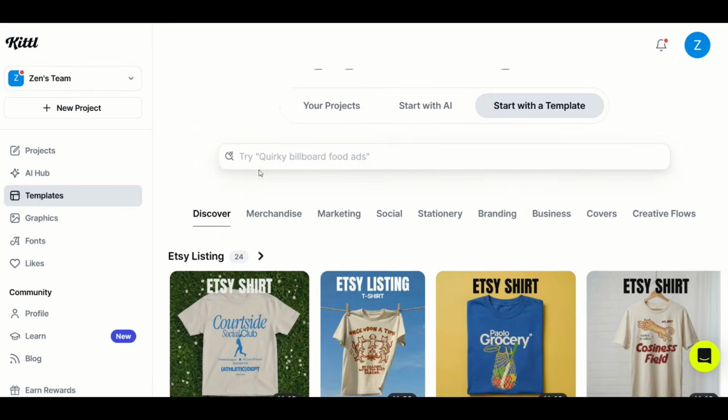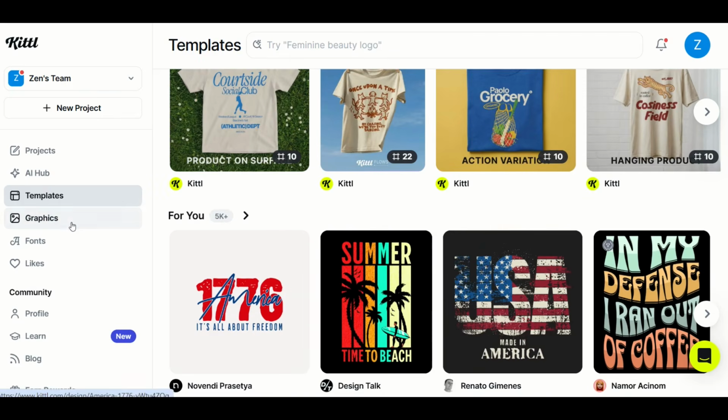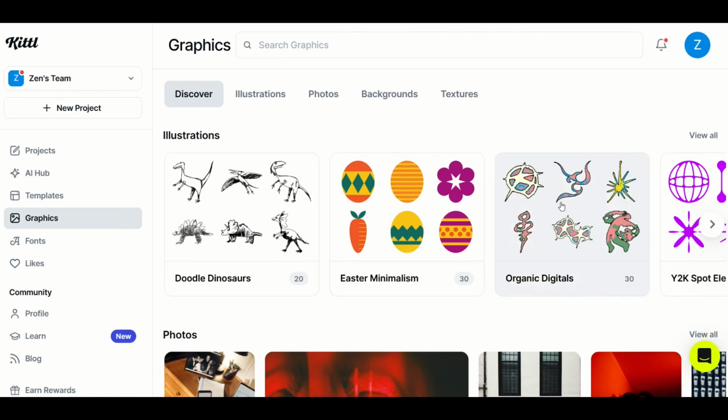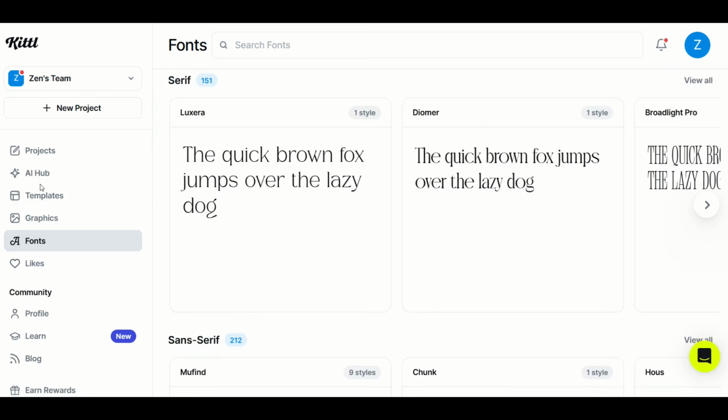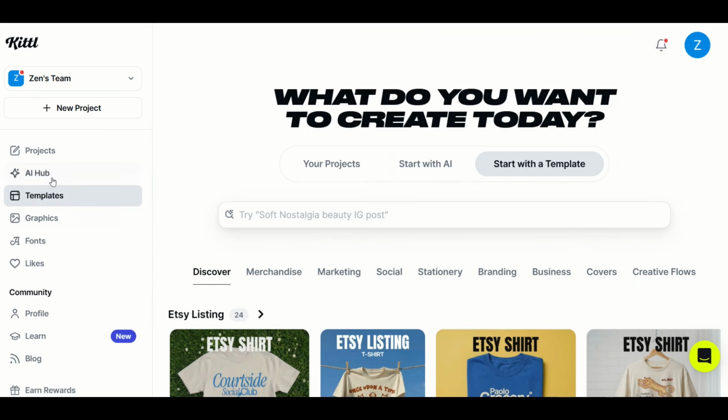There's also a templates option, and you can click on many different templates. There's a graphics option where you can access different types of graphics individually. And then there's an awesome fonts tool, which we'll get into in this video as well. So big picture, you want to access the menu items along the left-hand side.